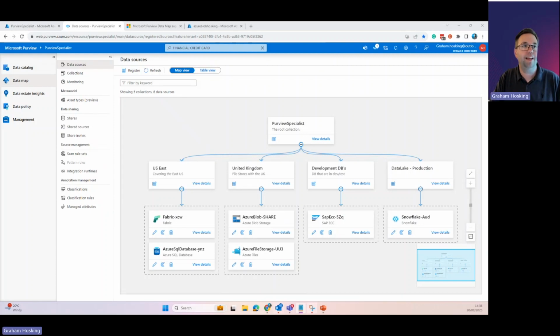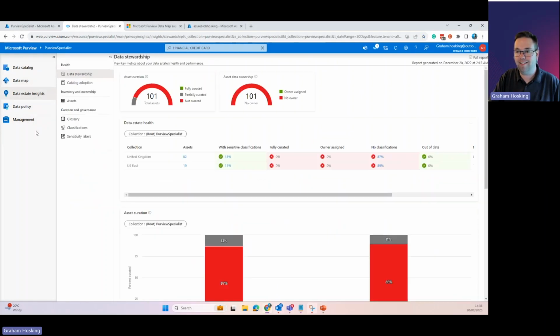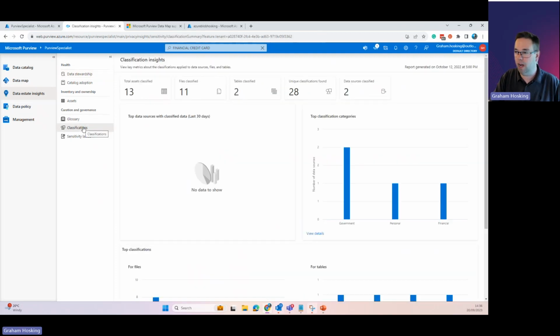And data lineage is probably the next place to go. But before we do that, let's go into a bit of reporting. So we can go into data estate insights. We're not going to have time to go through the stewardship today, but we're going to go into the classifications part. And this gives us a high-level view of the data that the platform has scanned.